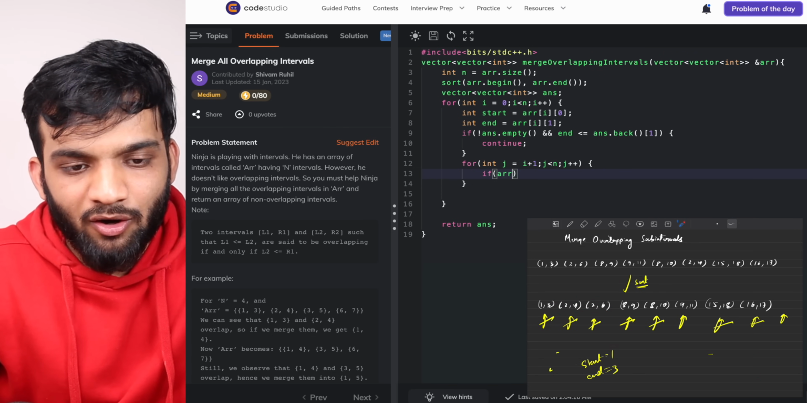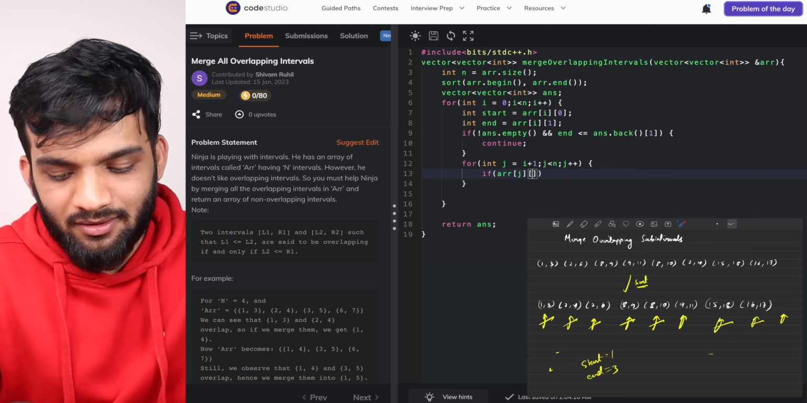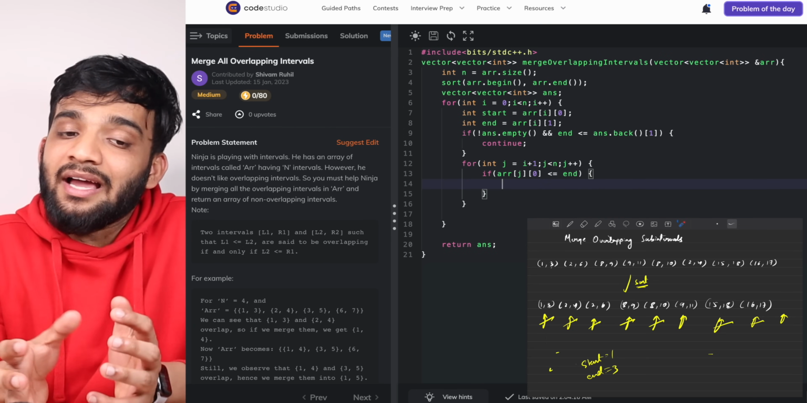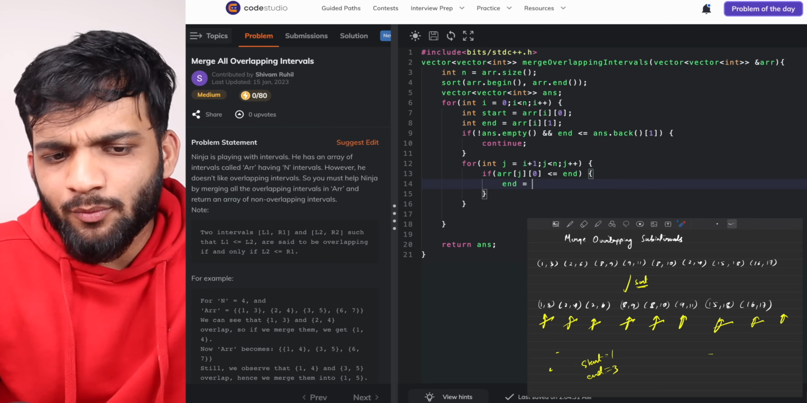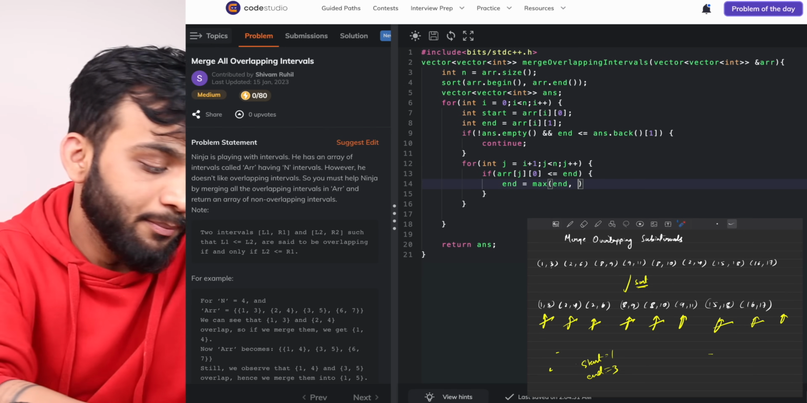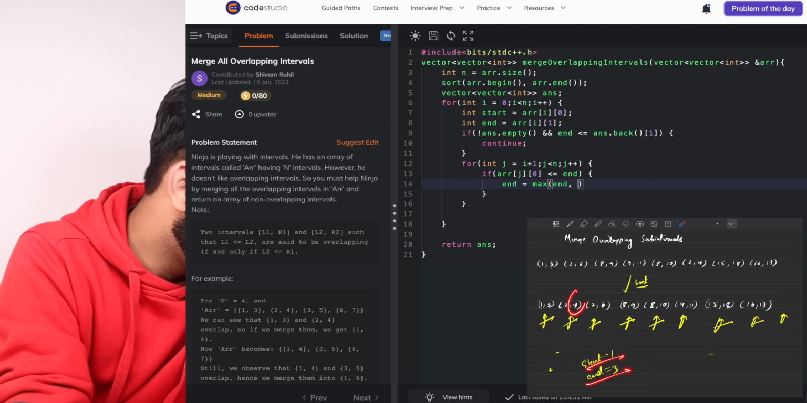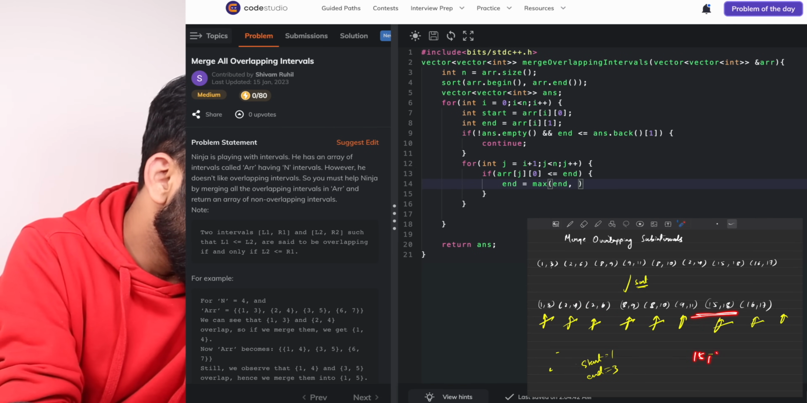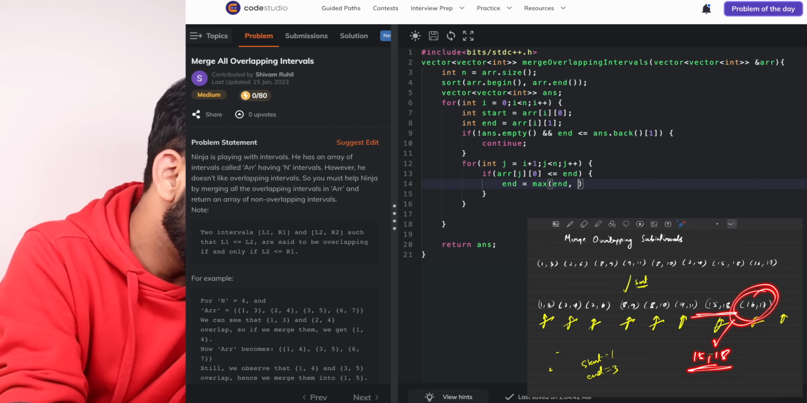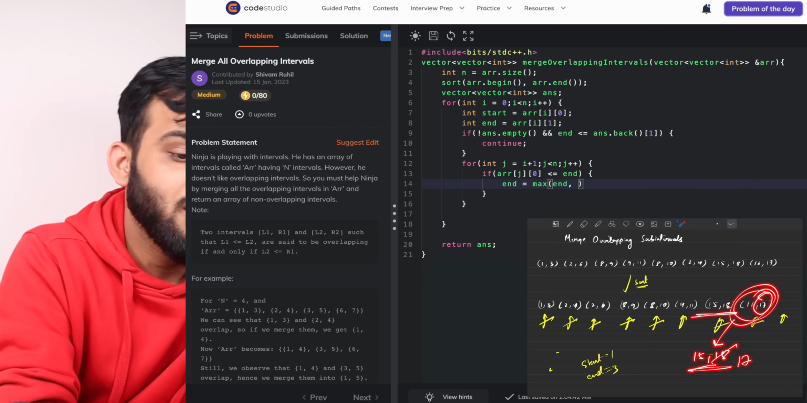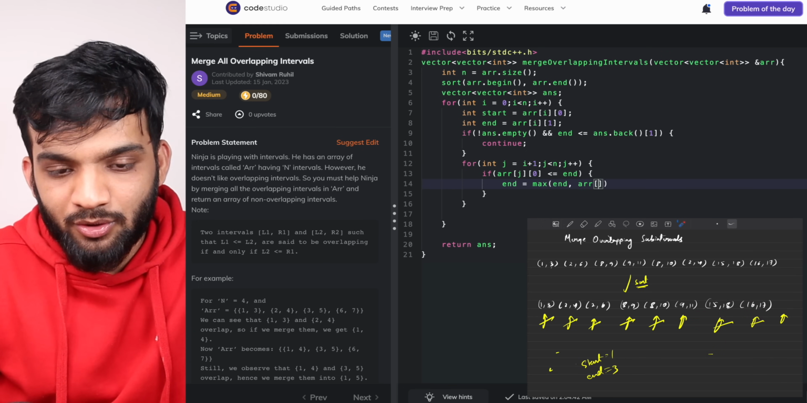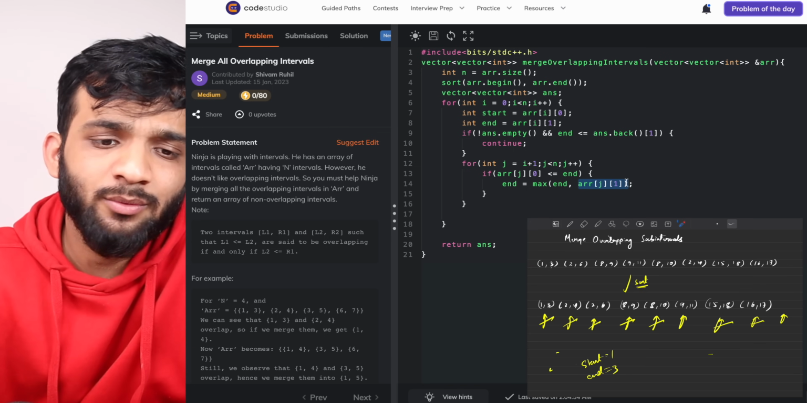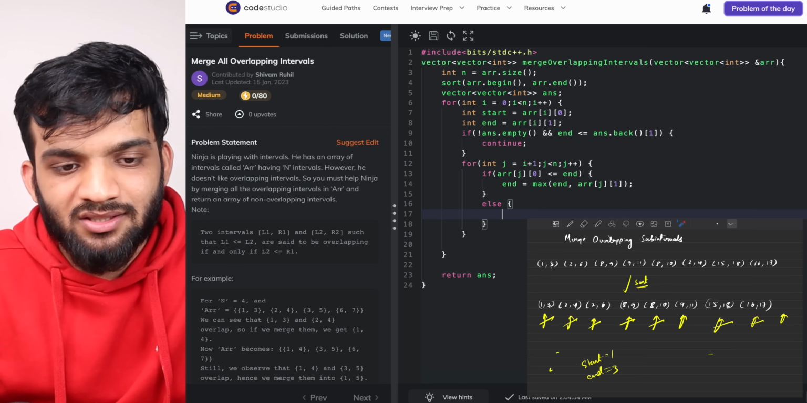If array of j, the starting is lesser than whatever interval I've taken, lesser than this, that means it's lying. If it is lying, the end will get updated to max of end. Very important. If you've taken 1, 3, the 4 gets updated. The 6 gets updated. But in this case, when you're at 15, 18, even if the 16, 17 lies, 17 will not update. Thereby, please make sure you take the max. If you're greater, fine, I need to extend my range. Otherwise, I will not. And if this is not the case, I can say break out.